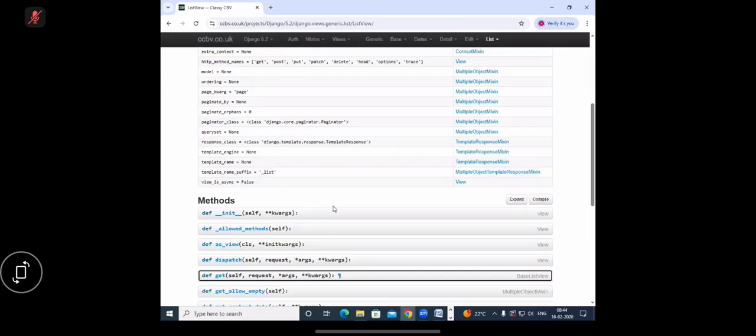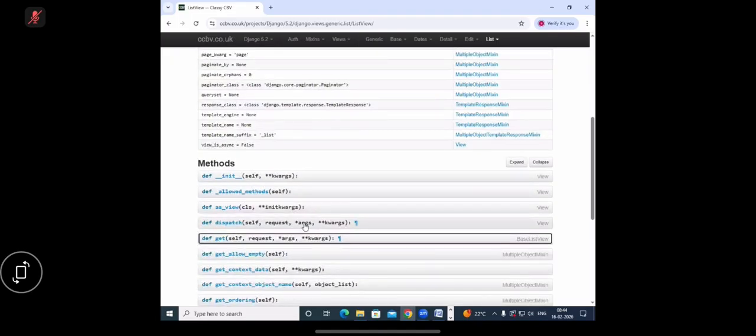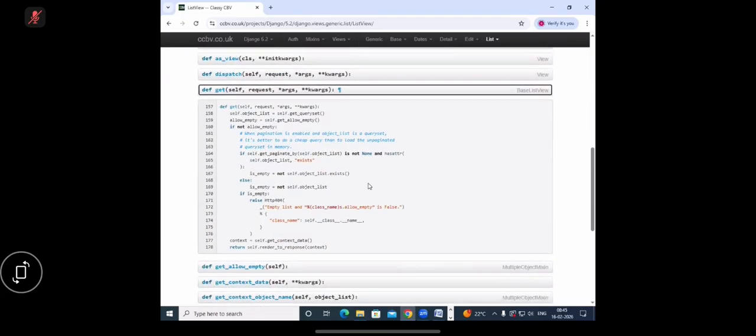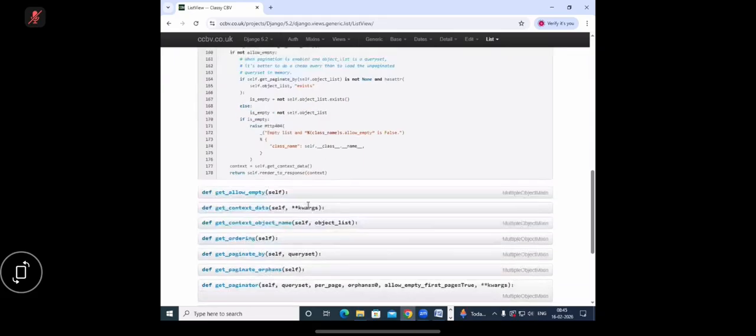Now I want to send data. There is a get method, which takes request, *args and **kwargs, which contain keys and values. Now you need to read that value and send it to the get_queryset method. So the get_queryset method should receive the data, right?